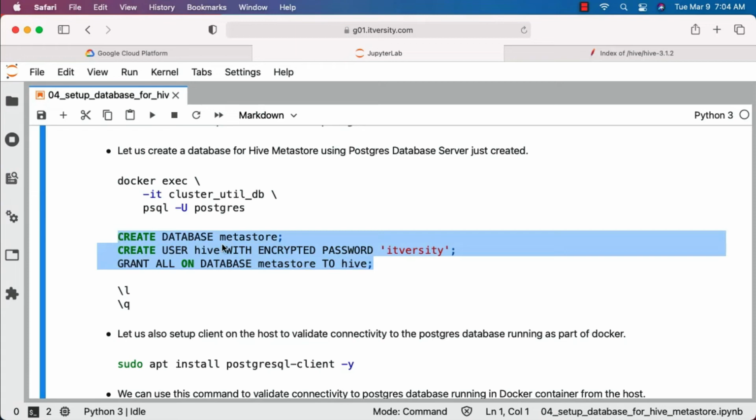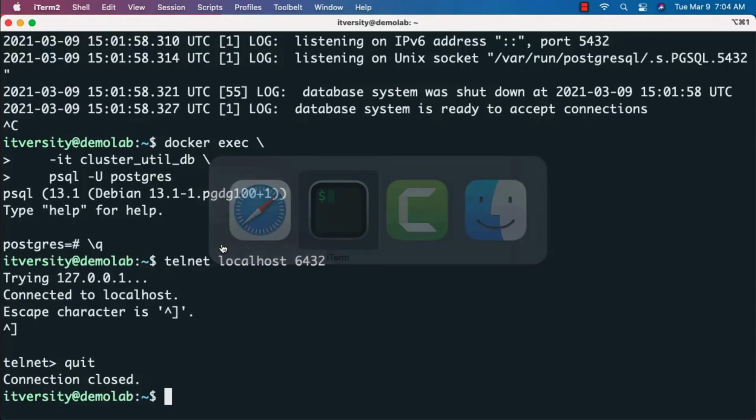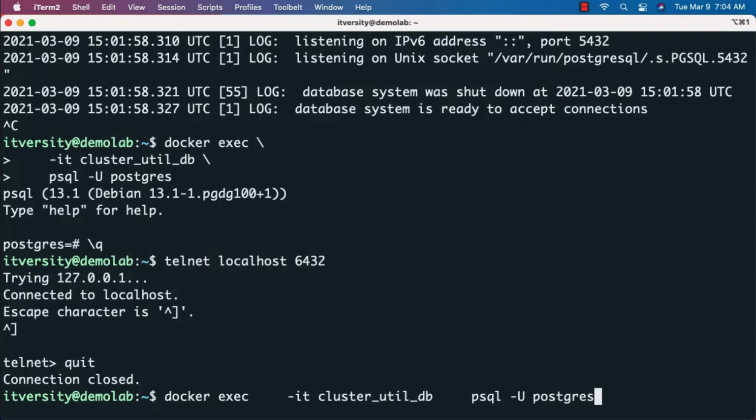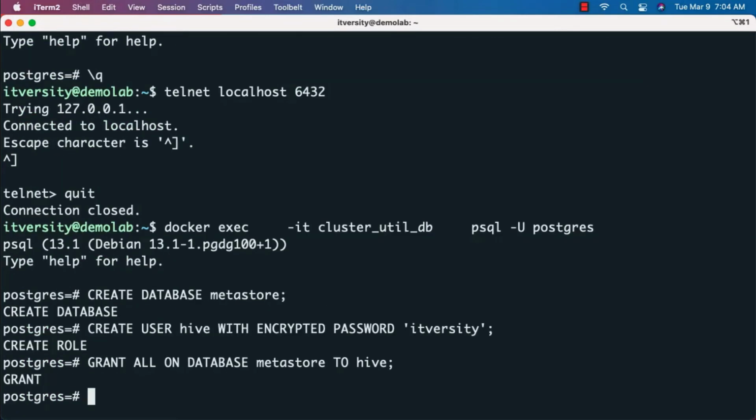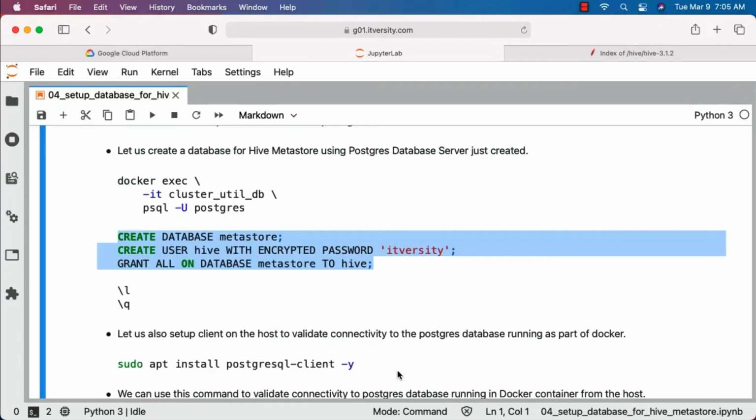Once we get into the Postgres, you can go back here, connect to the Postgres using this command, and then we should be able to paste these three commands. This will take care of creating the Metastore database. This will take care of creating user Hive with the password ITversity. This will take care of granting all the permissions on Metastore database to user Hive. Now let's say \q and come out of this. Now we have set up the database.